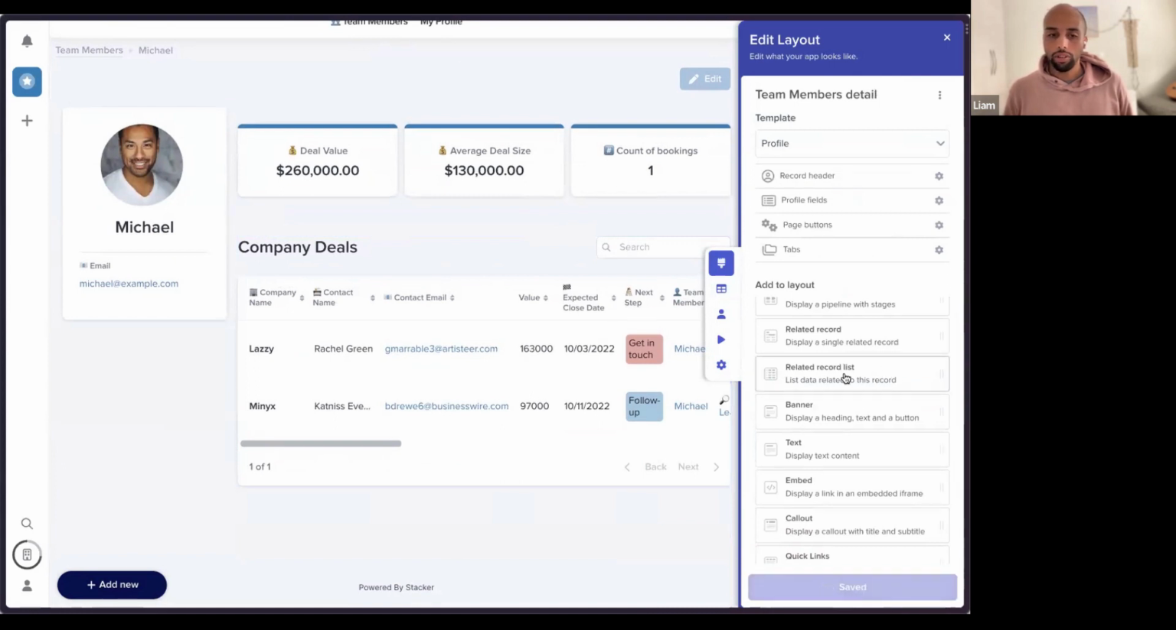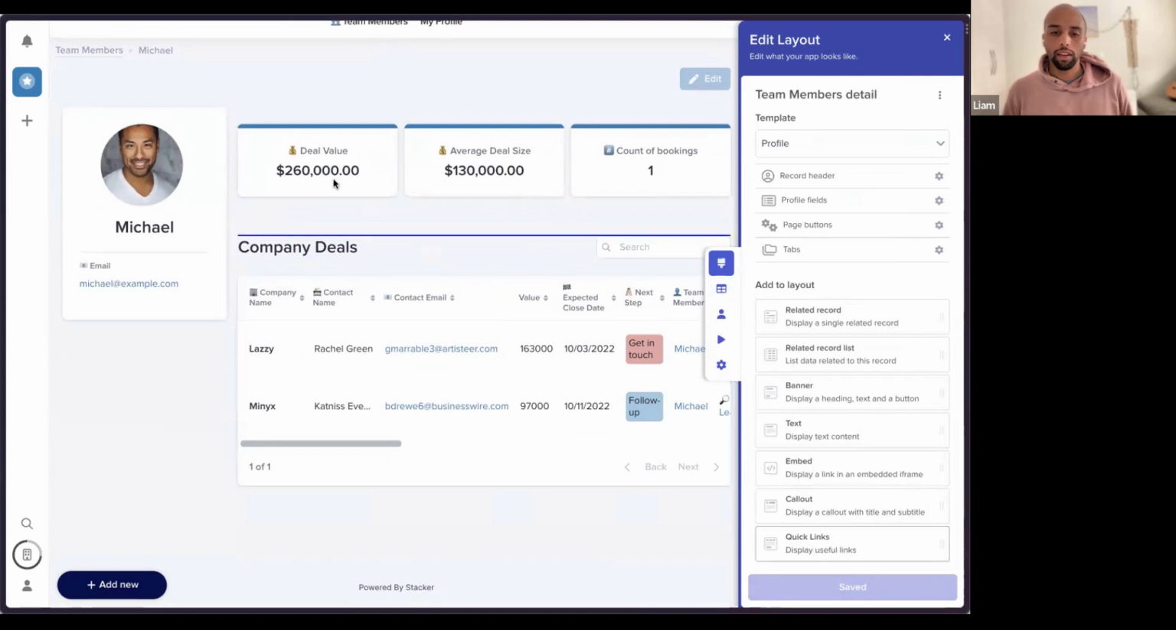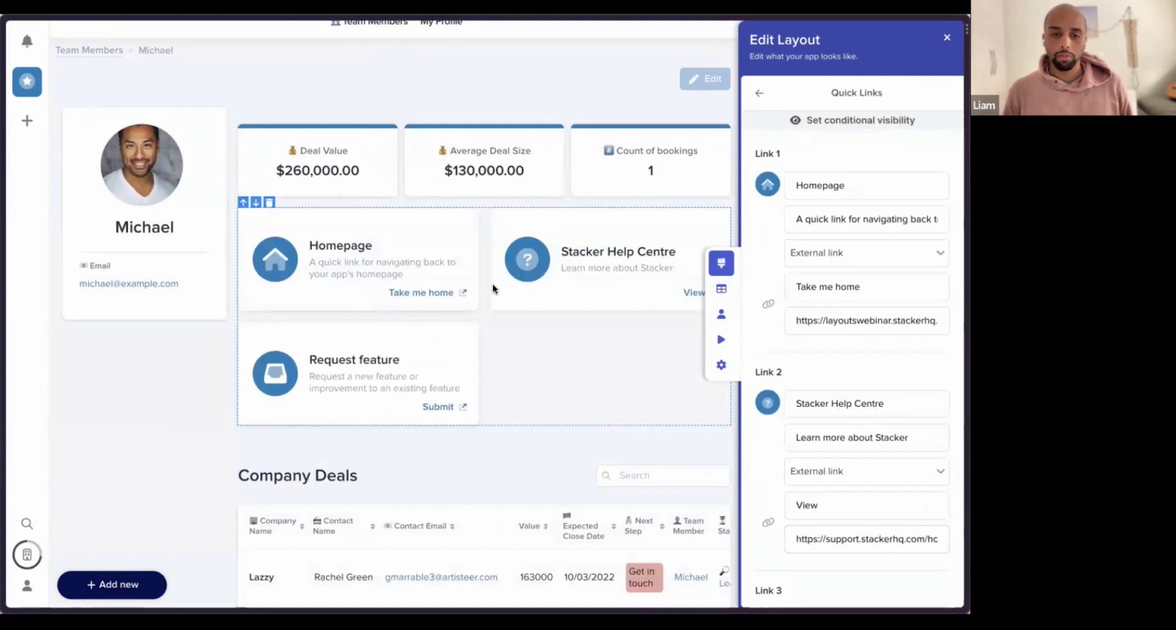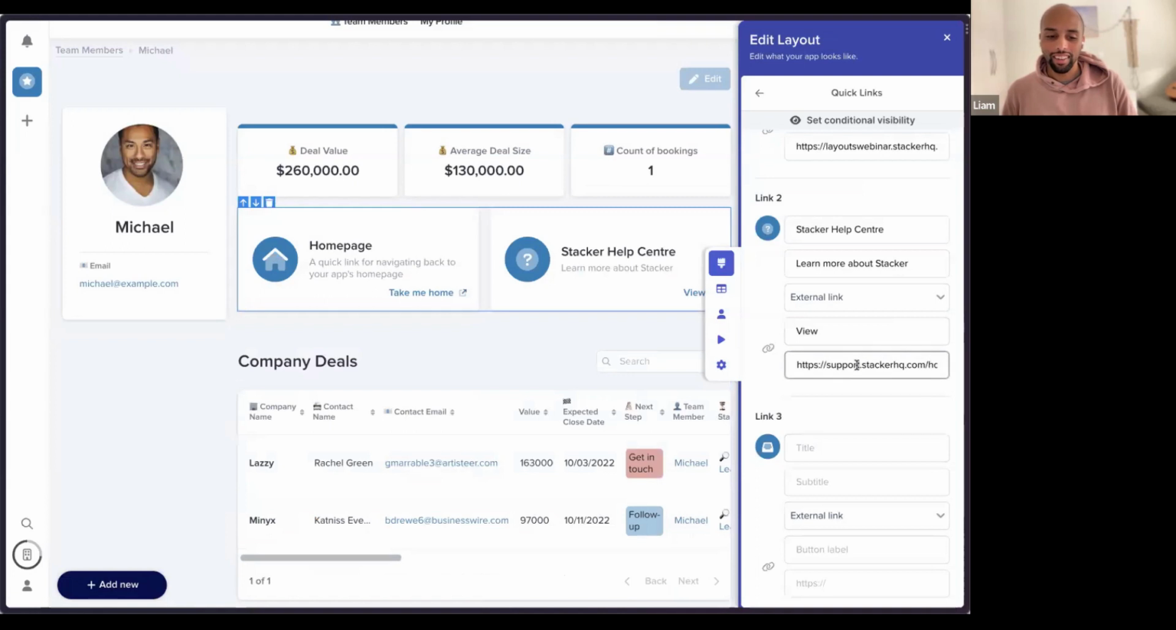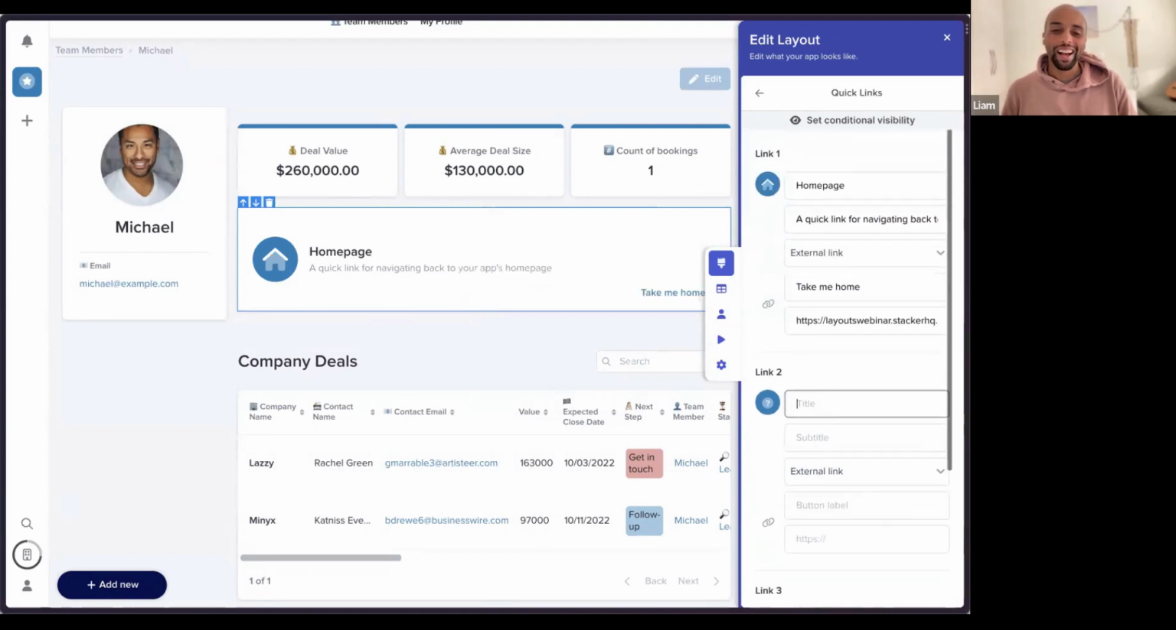The other thing I want to do is create a quick link for my salespeople to create a deal. These quick links are really cool. One thing I'll mention, by default, there's 3. If you want to get rid of them, just delete the content in each of them and then they'll disappear. Just a pro tip here. So we've got the single one here, and I want to call this create deal.